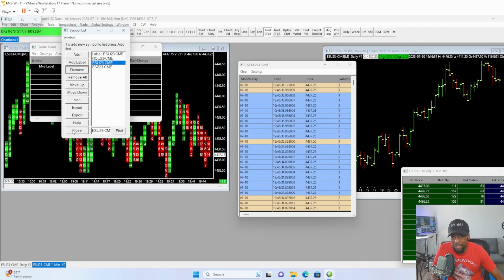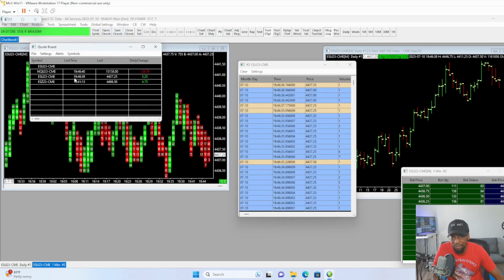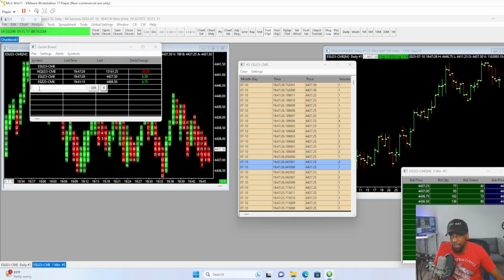All right, so you can just take your time and build that however you see fit. And once you hit close, everything will go there. You can also just add it in here directly. Let's just say I want to add RTY. That should also be on CME. Click OK. All right, I got RTY in there.